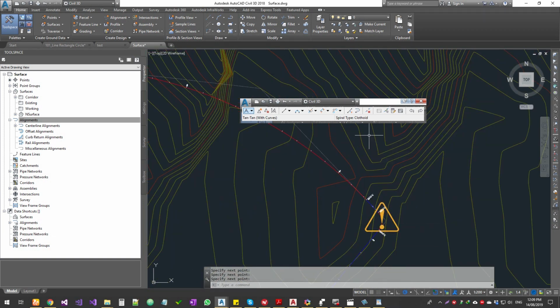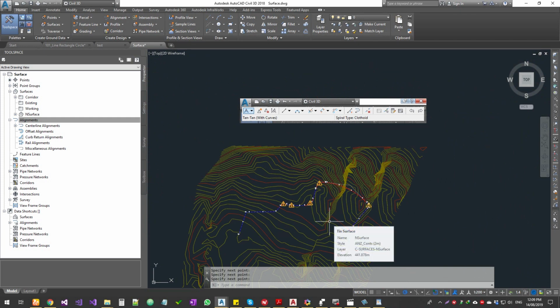There is a whole bunch of other tools here. This is just an alignment introduction. Let's get into a bit more alignment in the coming chapters.